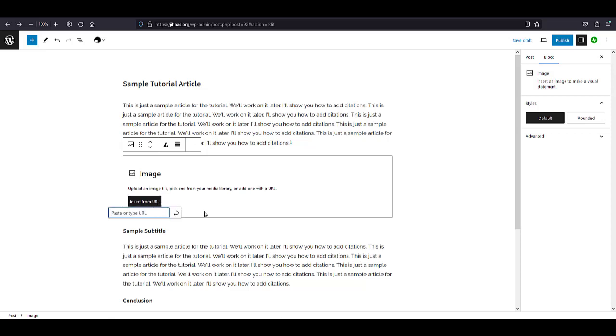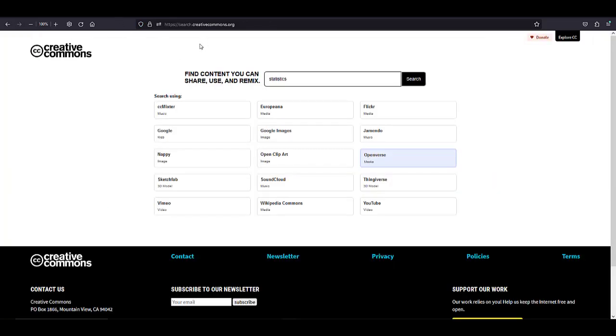Now you'll need the URL for an image because you'll have to insert from a URL. And since this site is open access, you'll need an open access image to use if you want it to appear on the site. You cannot use any copyrighted images that are not open access. So one good place to find open access images is the Creative Commons website. If you go to search.creativecommons.org, you can search for content that is open access.